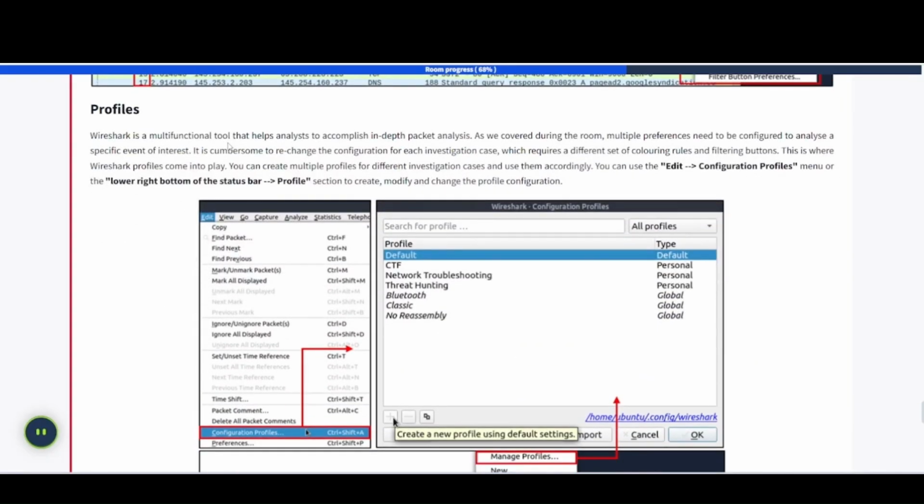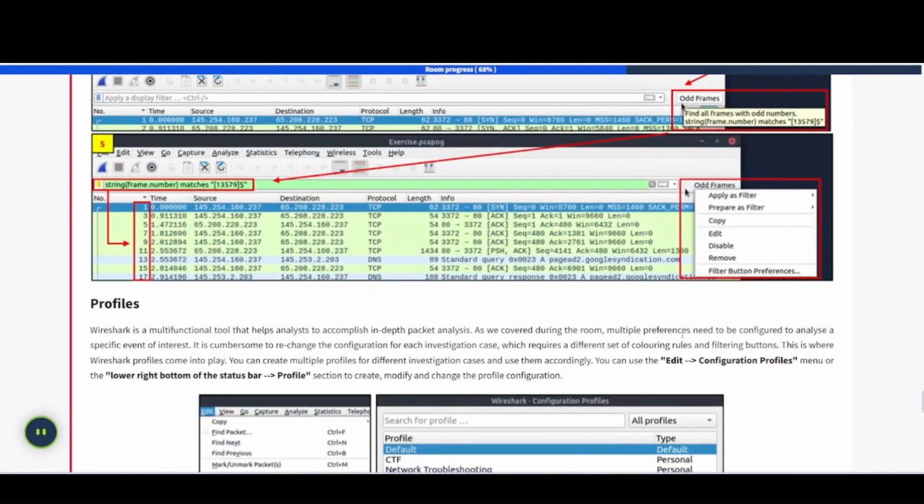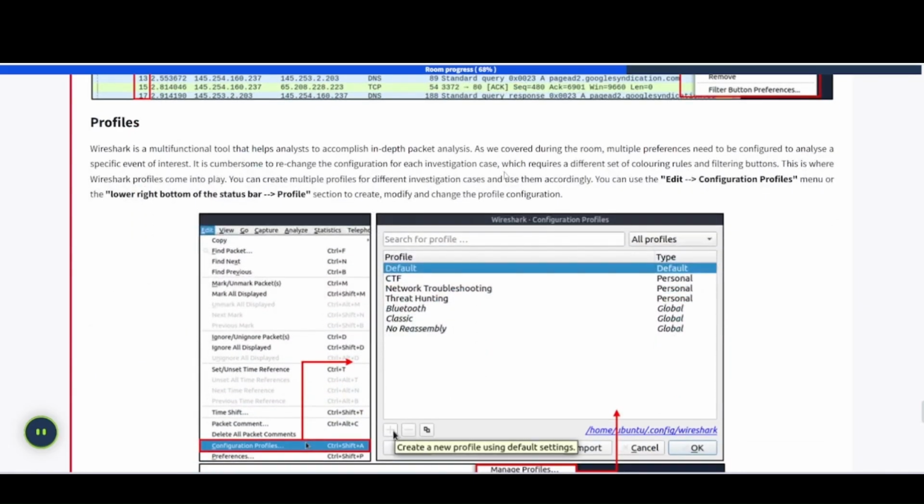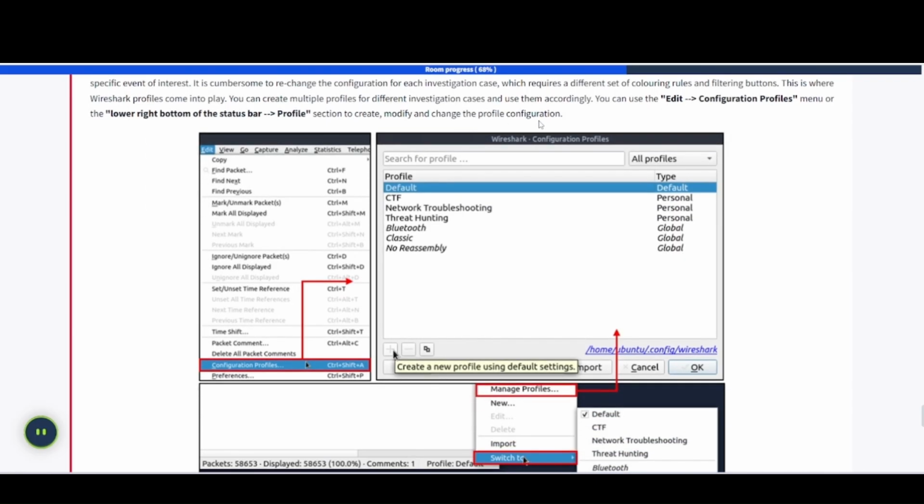Profiles. Wireshark is a multifunctional tool that helps analysts accomplish in-depth packet analysis. As we covered during the room, multiple preferences need to be configured to analyze a specific event of interest. It is cumbersome to rechange the configuration for each investigation case, which requires a different set of coding rules and filtering options or filtering buttons. This is where Wireshark profiles come into play. You can create multiple profiles for different investigation cases and use them accordingly. You can use the Edit Configuration Profiles menu or the lower right bottom of the status bar profile section to create, modify, and change the profile configuration.